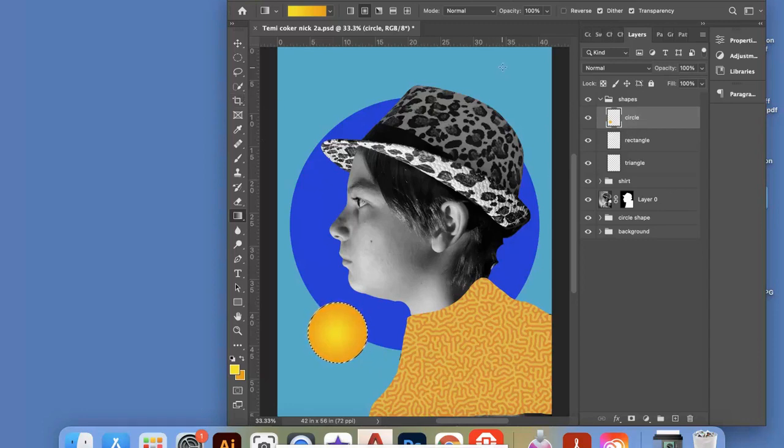If you want to create more circles on this layer, by all means, you can switch back to your circle tool and create some more circles. So I'm going to create just a few circles here. And I might not use all of these, but I'm just going to see what it looks like.